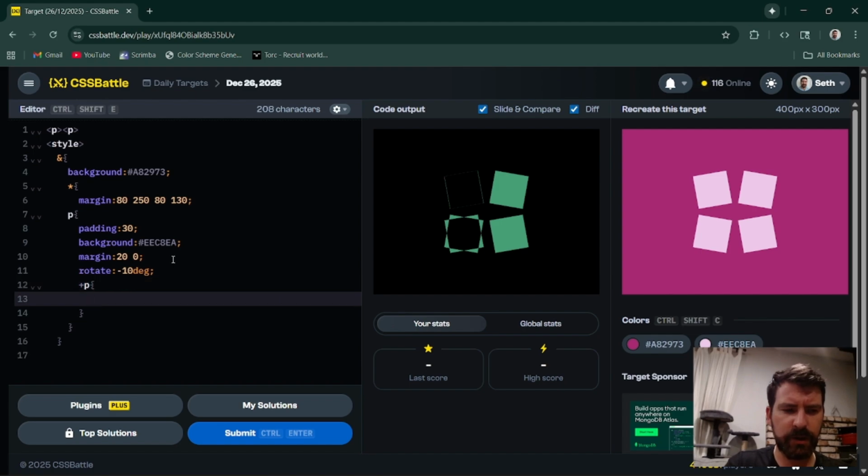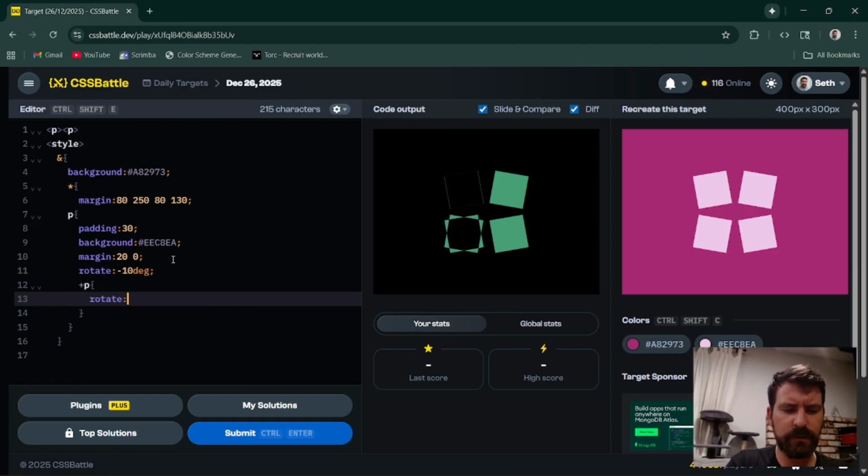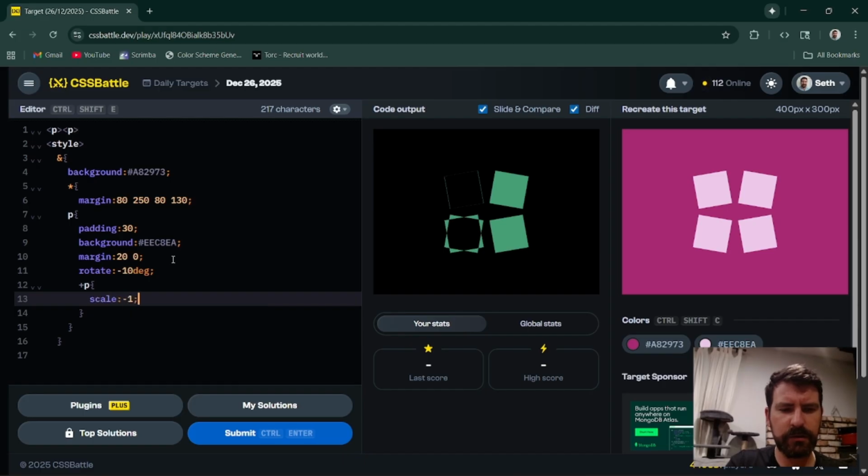Let's get the second one, and then we can start writing box shadows, and it should be a fairly straightforward thing. Ooh, I wonder if a scale -1. No? I'm targeting it, I'm sure.